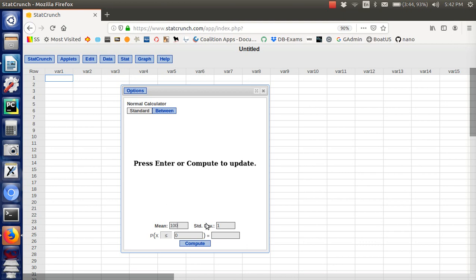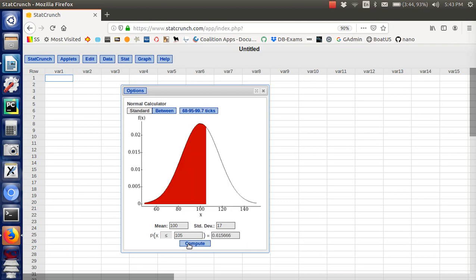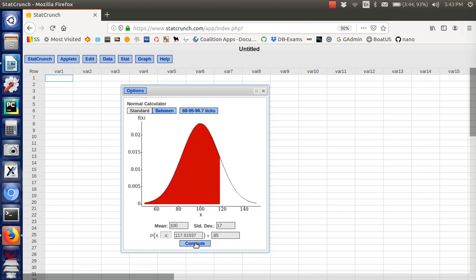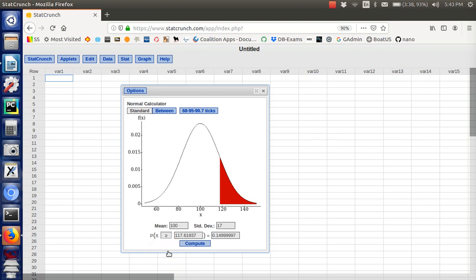So let's say you have a mean of 100 and a standard deviation of 17, and you want to know the probability that x is less than 105. You hit compute and it'll give you the answer. Great. What if you want to know the threshold at which, let's say, 85% of the values fall? So then you put the probability over in this probability box and you compute, and it will tell you the threshold.